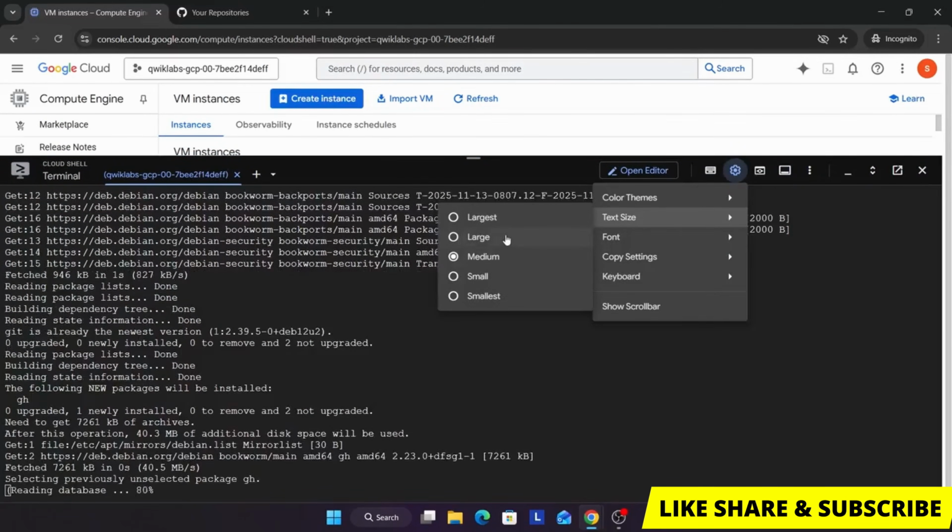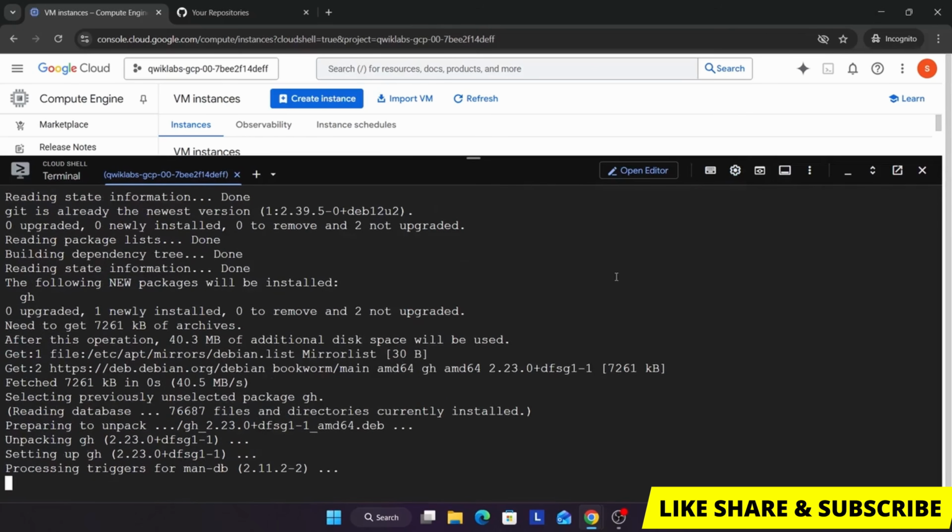If I increase the font size more, then it will be easier. I saw many of you are following on mobile phones and complaining that you are unable to see. That's why I'm increasing the font size.